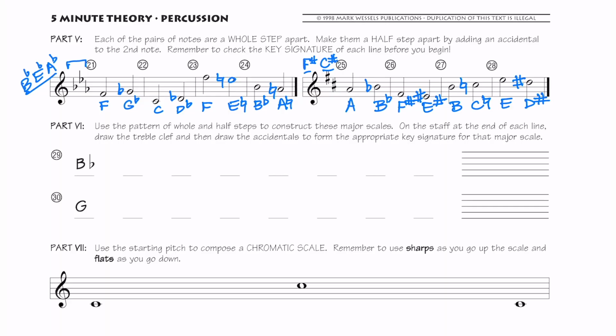So number 29, basically I'm going B flat up a whole, C up a whole, D up a half. Remember, I have to use the next letter in the alphabet. D, this is my half step. Now whole, whole, whole, half. So E up a whole, F up a whole, G up a whole, and A up a half. Now it's not A sharp. Remember, the next note name is there.